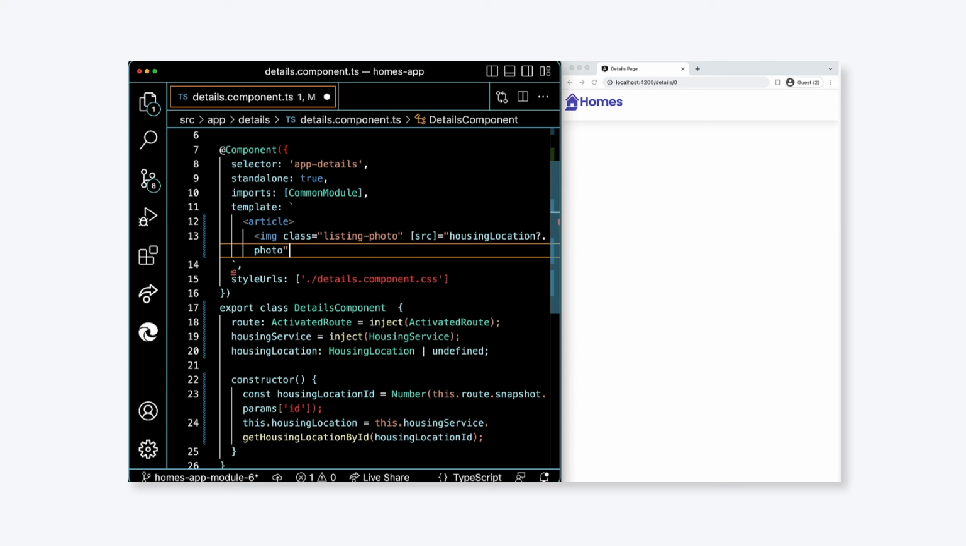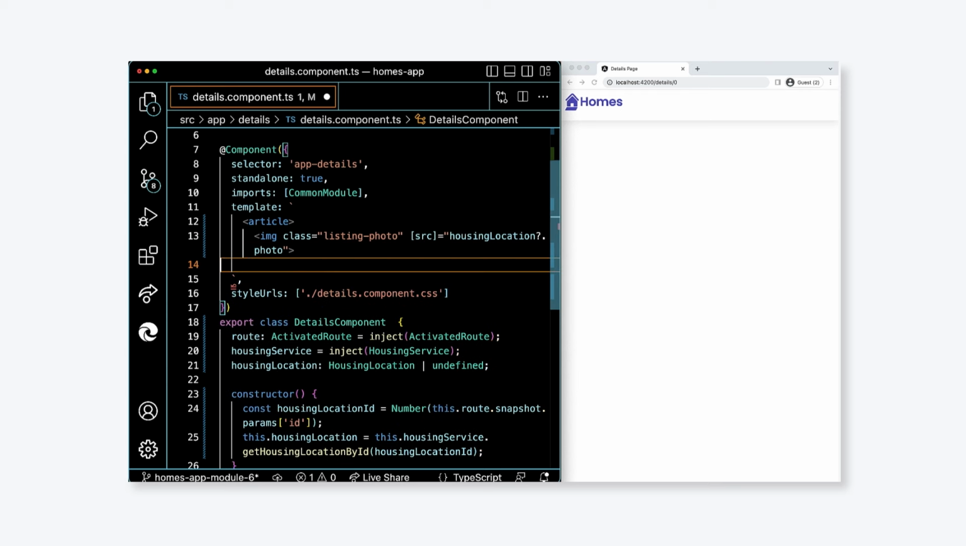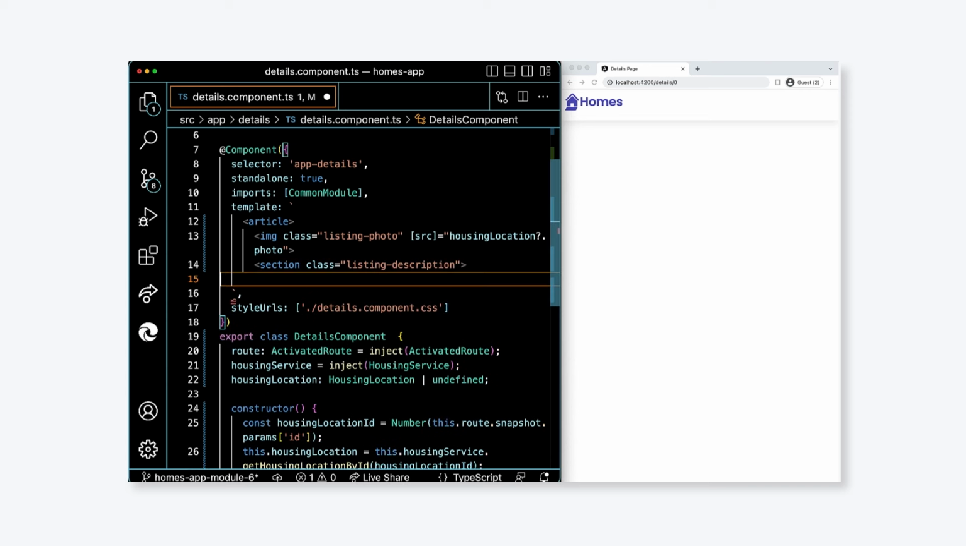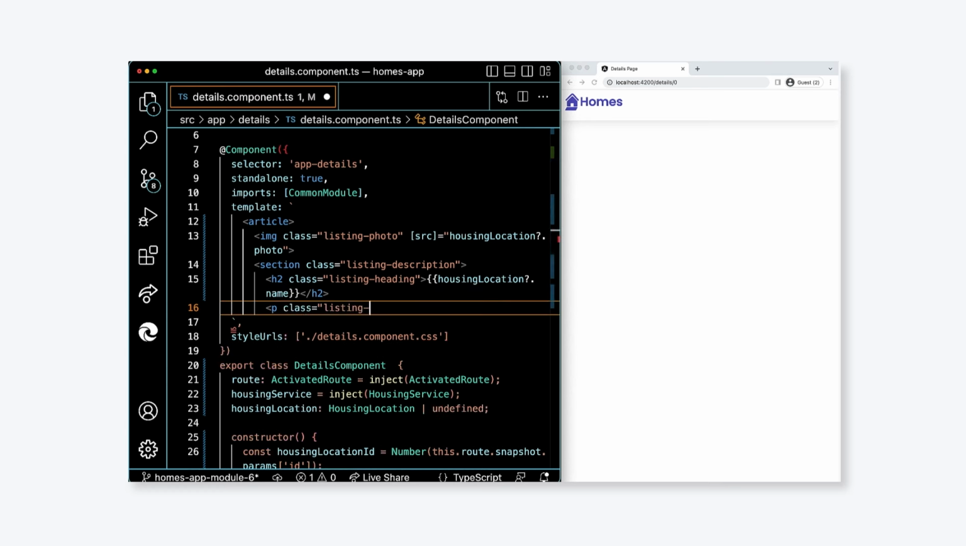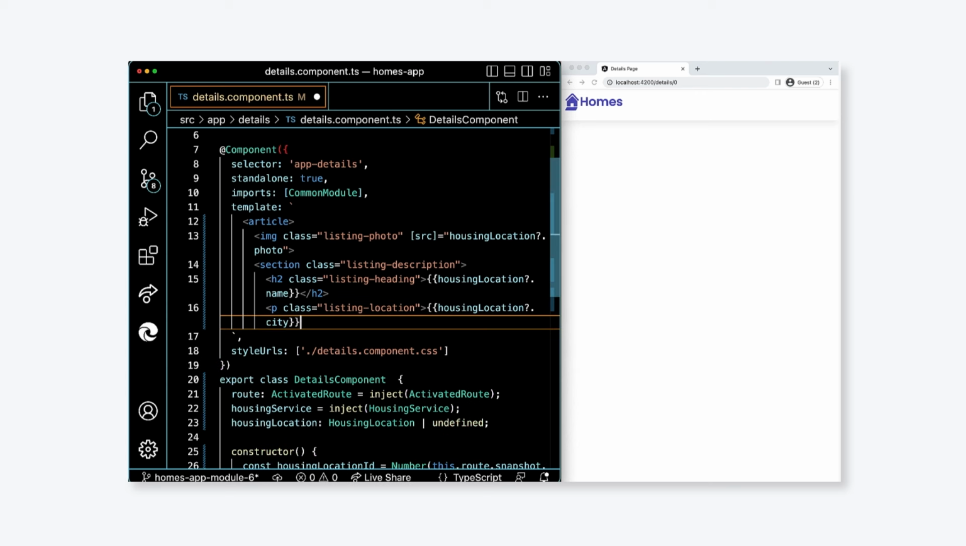Next, we're going to add the title and location. We'll start by adding another child to the article element, a section with the class name listing-description. Give the section two children, an h2 element with a class of listing-heading, and then using interpolation, add the housing location name property as a child of the h2. Add another child to the section element, this time a paragraph element. Set the child content to be the following. Interpolate the housing location city property. Then to the right of the interpolated value, add a comma followed by a space, and then interpolate the housing location state property.